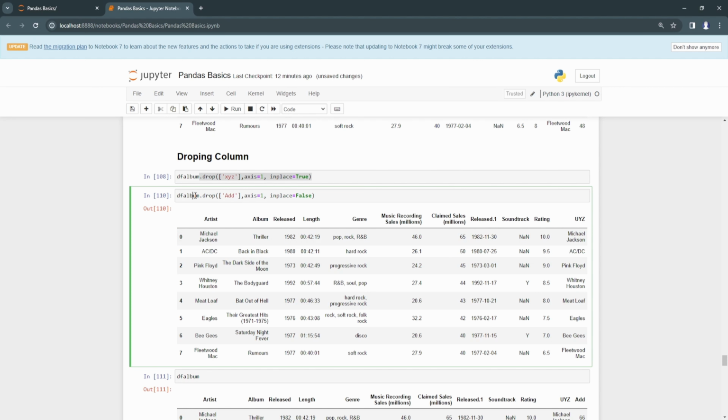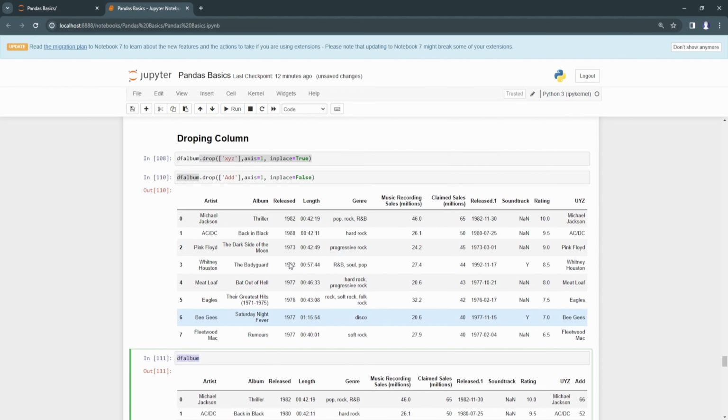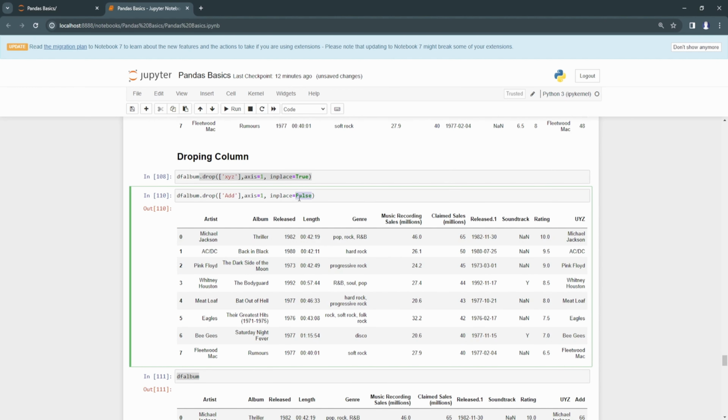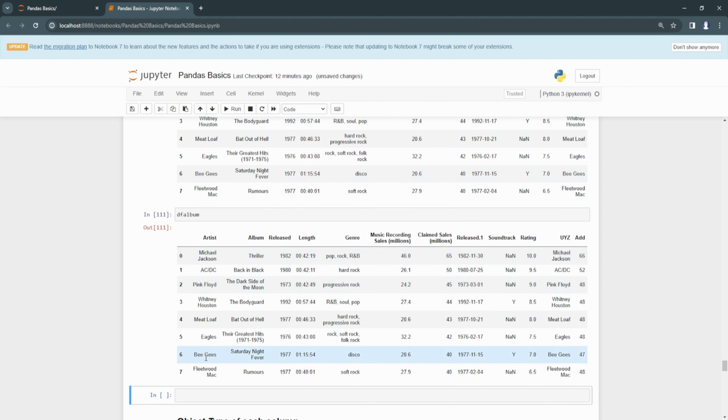But it didn't update the df album. So when I call the df album again, I see that it still contains this add column, right? So that is why I have to pass the true here. So let me copy paste this again, and here I will paste this line of code here.